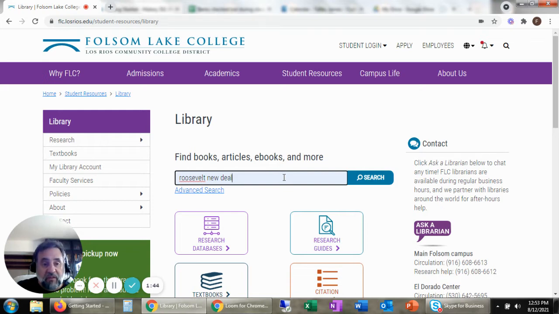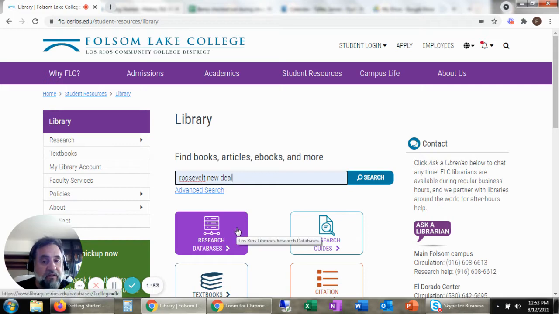What OneSearch, that's this search box here on the homepage, is going to do is it's going to take Roosevelt and New Deal. It is going to then plug, when I hit search, those words into almost all of our research databases, which we have dozens and dozens, including lots of them that have lots of history and American history specifically in them. It's also going to search through our print book catalog, so it will look for all the print books that we may have that find the words Roosevelt and New Deal.